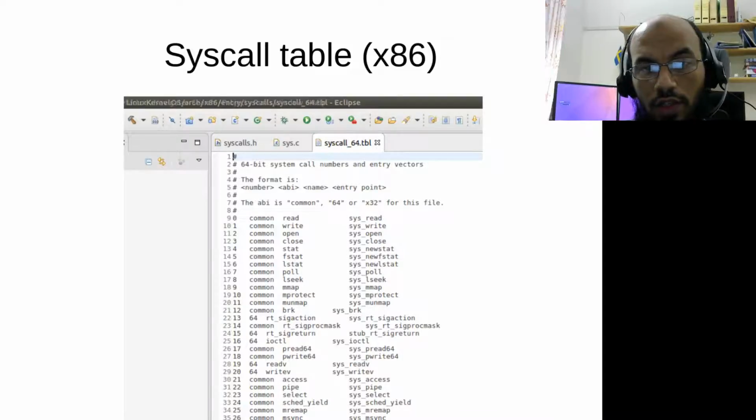You get the number. This is the definition: number, ABI, name, and entry point. We are not going to really talk about the ABI now, but it is about whether something is 64-bit specific or 32-bit specific. We have not talked about the register sizes, but we'll talk about that a bit later. And then there is the system call name and the syscall definition.